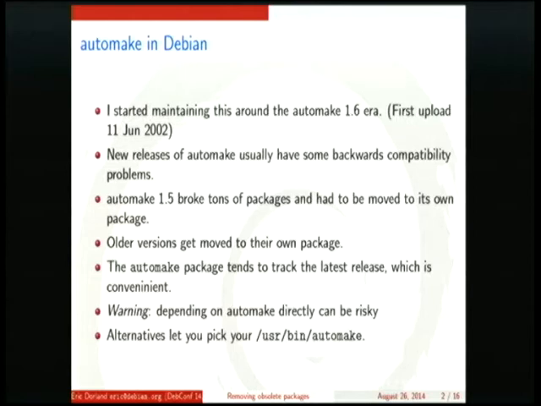All of the Automake packages provide an alternative so that you can have your /usr/bin/automake be exactly which Automake you want it to be. The priority of that alternative usually means that the latest version of Automake is the one automatically selected, but of course you can override that. And just a little note here that depending on Automake directly is a little risky because, again, if you have fancy Automake files, new versions of Automake might break you, potentially. But anyway, this is not the Automake BOF. This is just a little context about why Automake is what it is in Debian.